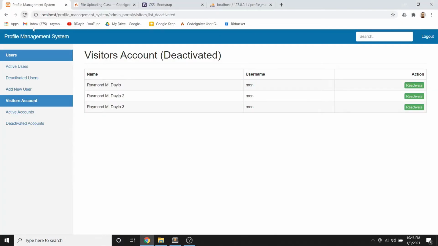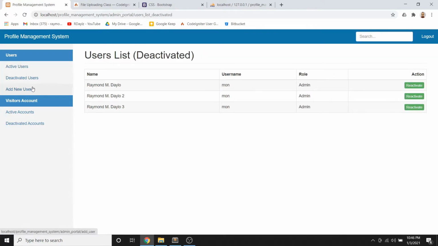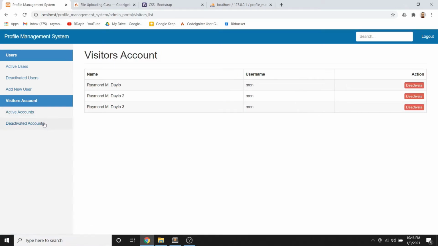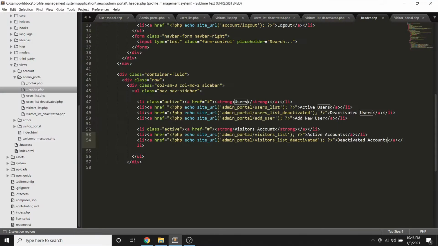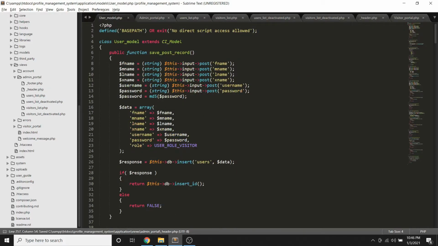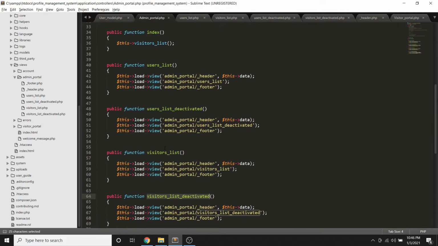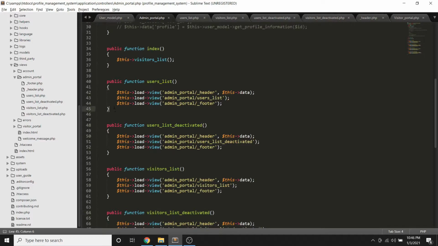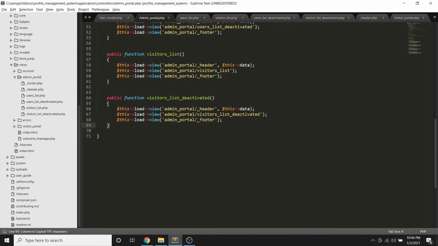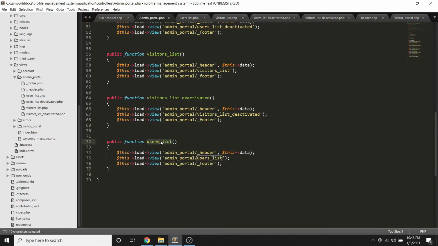And refresh. Yan. Meron na tayong list. Click natin to. Click natin to. Ito, wag muna kasi wala pa tayong method for that. Click natin to and click natin to. Okay. So, now let's try to create this one. Just a sample one. Yung add new natin. Add new. Add user.